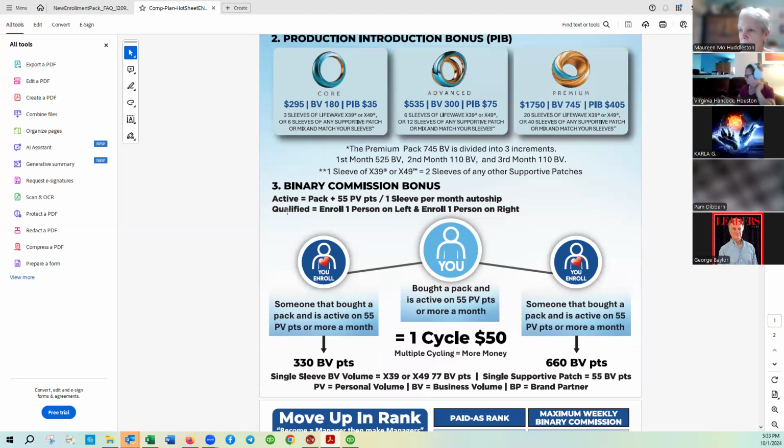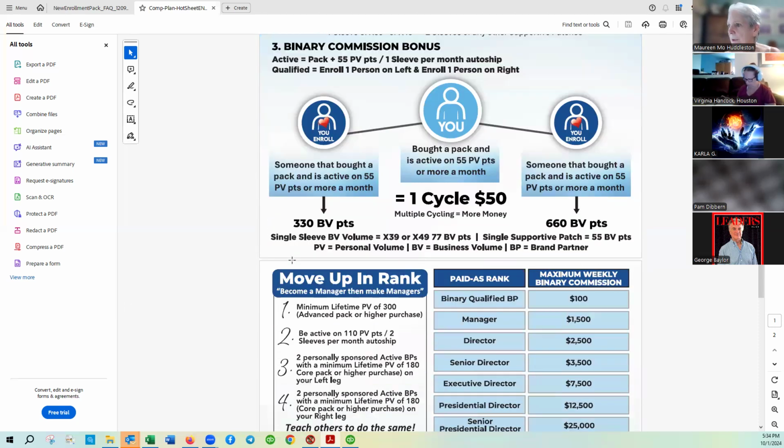So to be qualified, it's still enroll 1 person on the left and 1 person on the right. And to be active, you need to purchase a pack and have 55 points. So that's 1 sleeve a month on auto ship. Unless you're a manager, then it would need to be 110 points. But this just shows the cycling here. Somebody bought a pack, active on 50 points here, 55 points on the left, 55 points on the right. And then once there's 600 on one side and 330 on the other, you cycle and make $50.